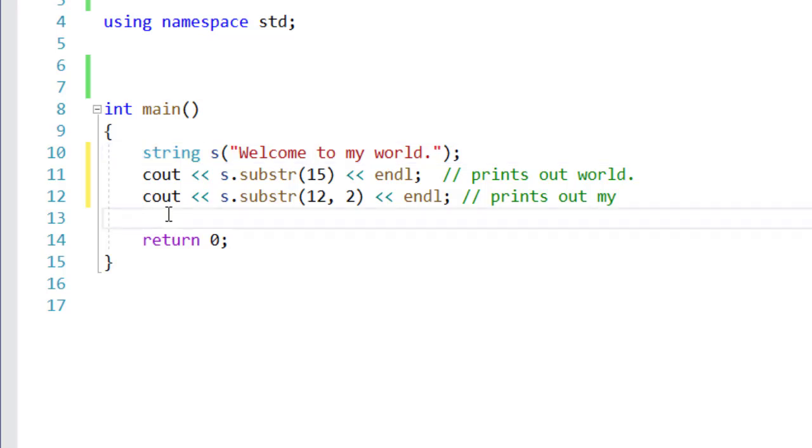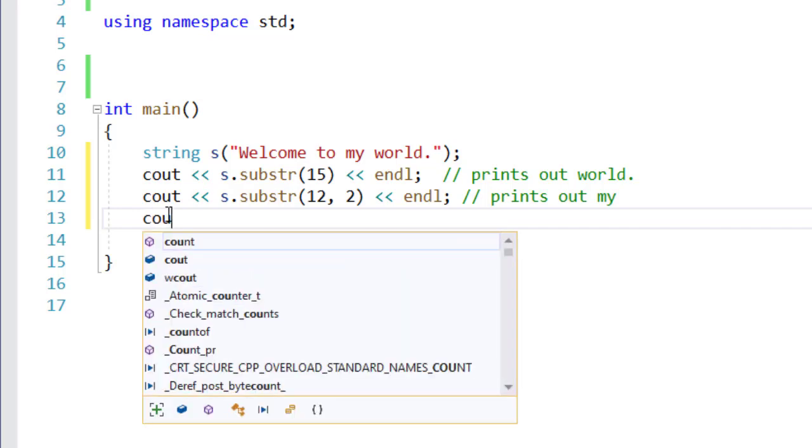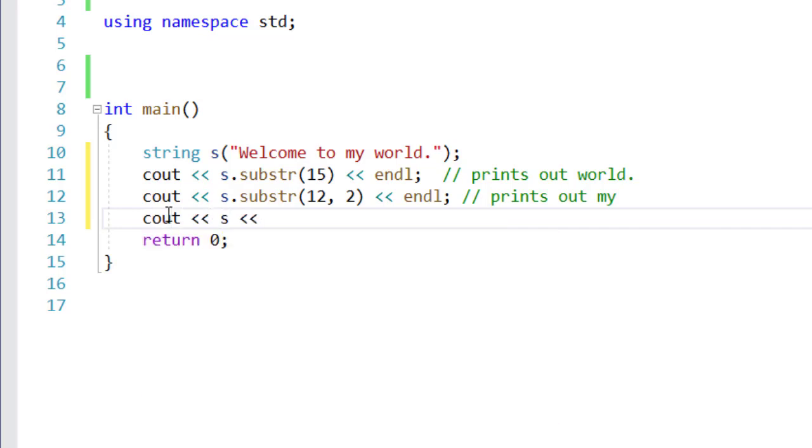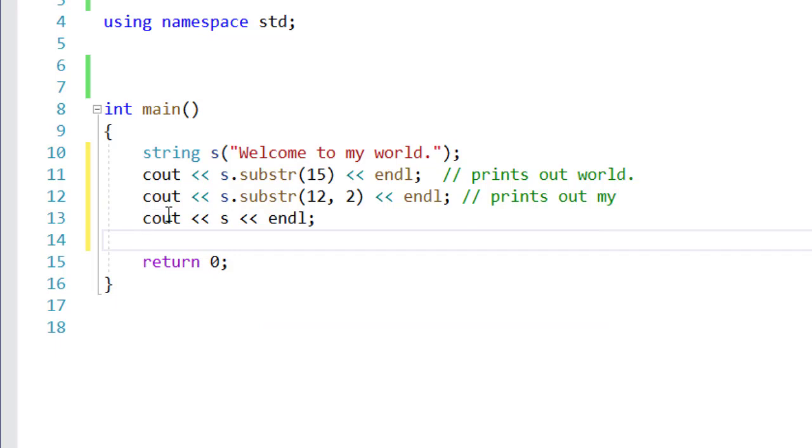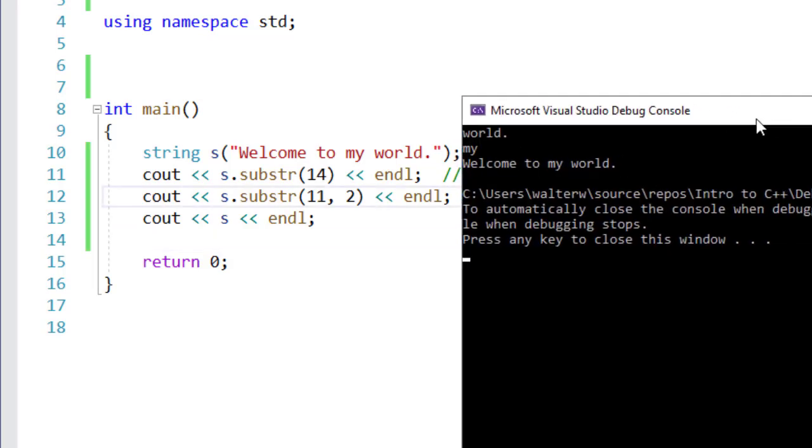Because we're looking at the substring, we're not modifying our string. So I'm going to finally print out S and make sure that our whole string is intact. Let's run this real quick. When I put my code output next to my code that was generated, you'll notice that "world" with the period is put at the end like you would expect. With the substring with 2 parameters, I get the value of "my," and I also have a wholly intact string when I do a cout of S, just as I would expect.